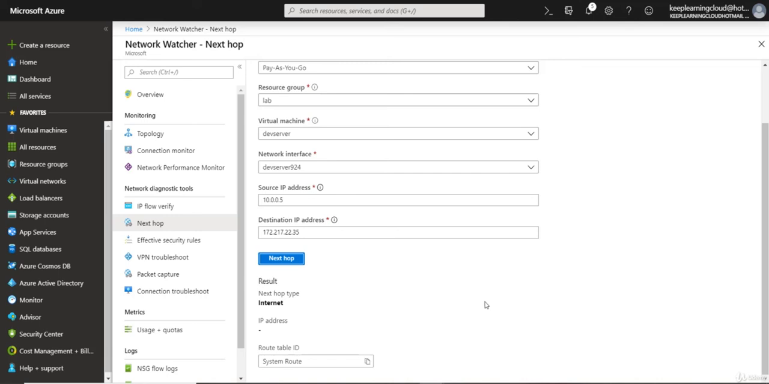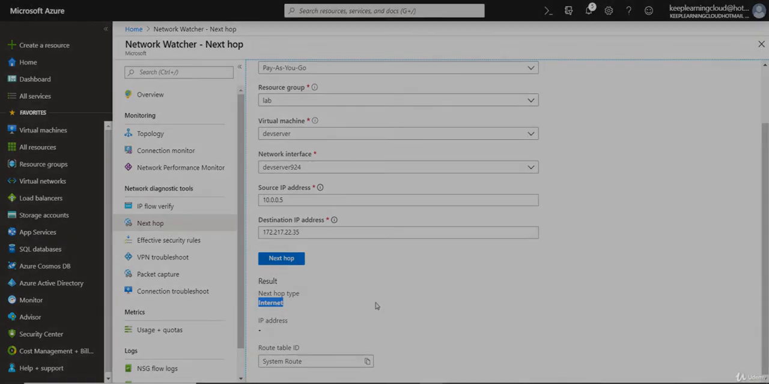If you get none here in this next hop type field, it lets us know that while there may be a valid system route to the destination, there is no next hop to route the traffic to the destination. And that's a triggering point to troubleshoot the network issue.